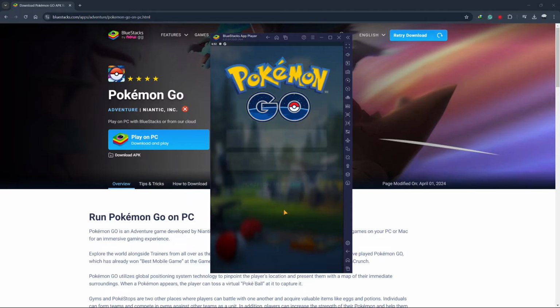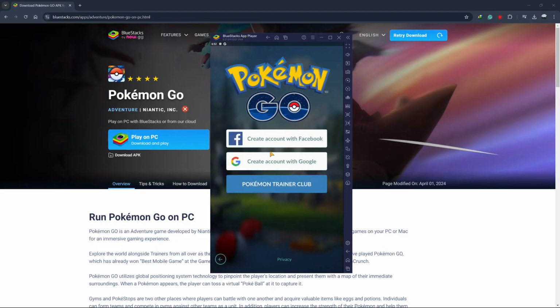Now you can start playing Pokémon Go just like you would on your mobile device. You'll be able to catch Pokémon, visit Pokestops, and battle in gyms all from your PC. Just remember that while this method works, Niantic has been known to ban players who use emulators, so proceed with caution if you're using this setup regularly.